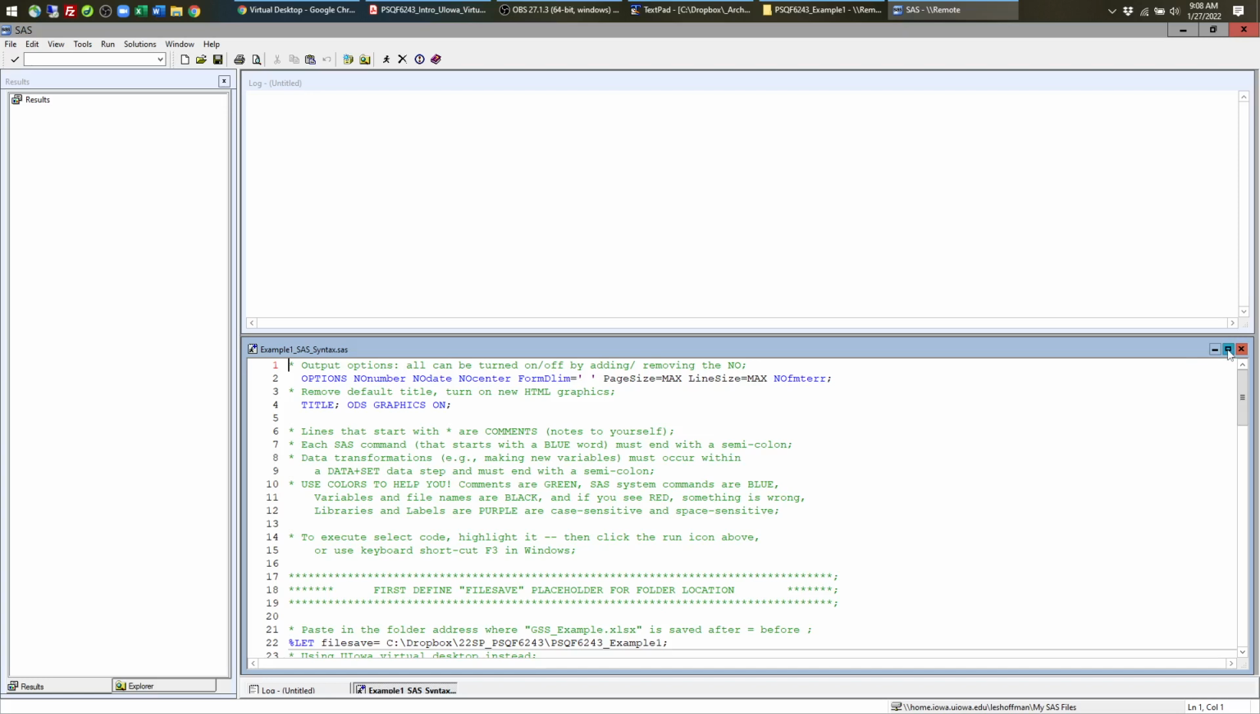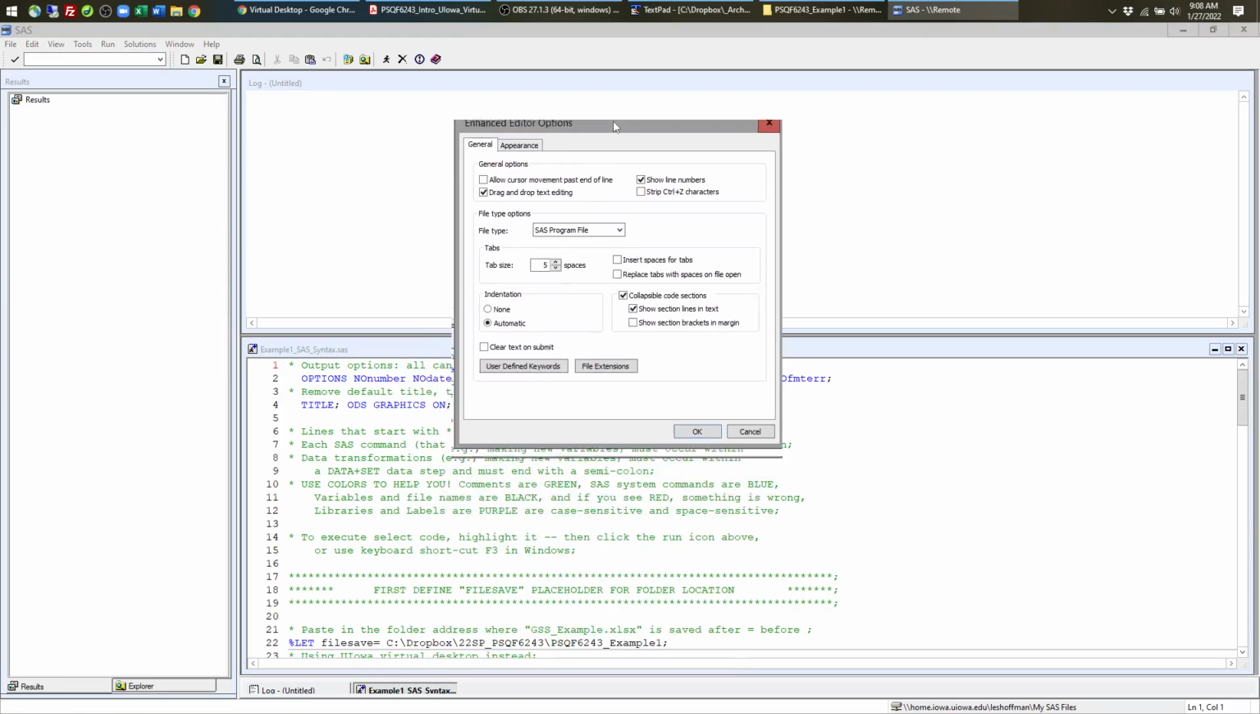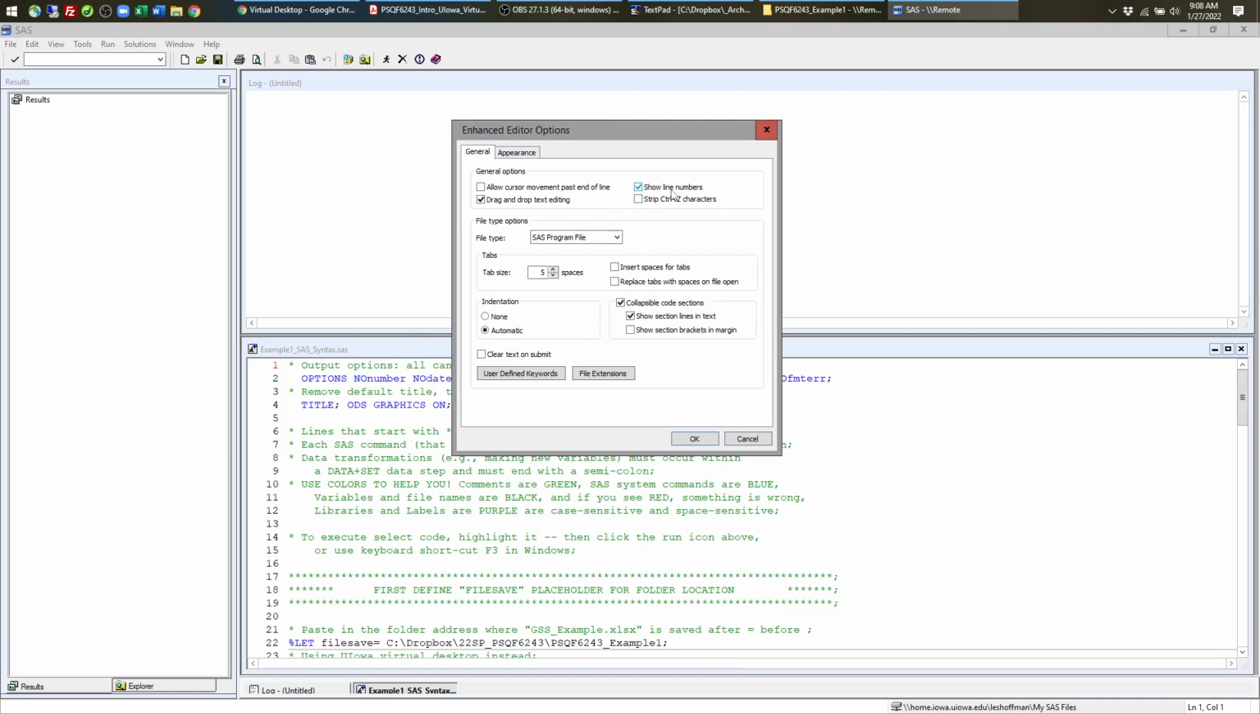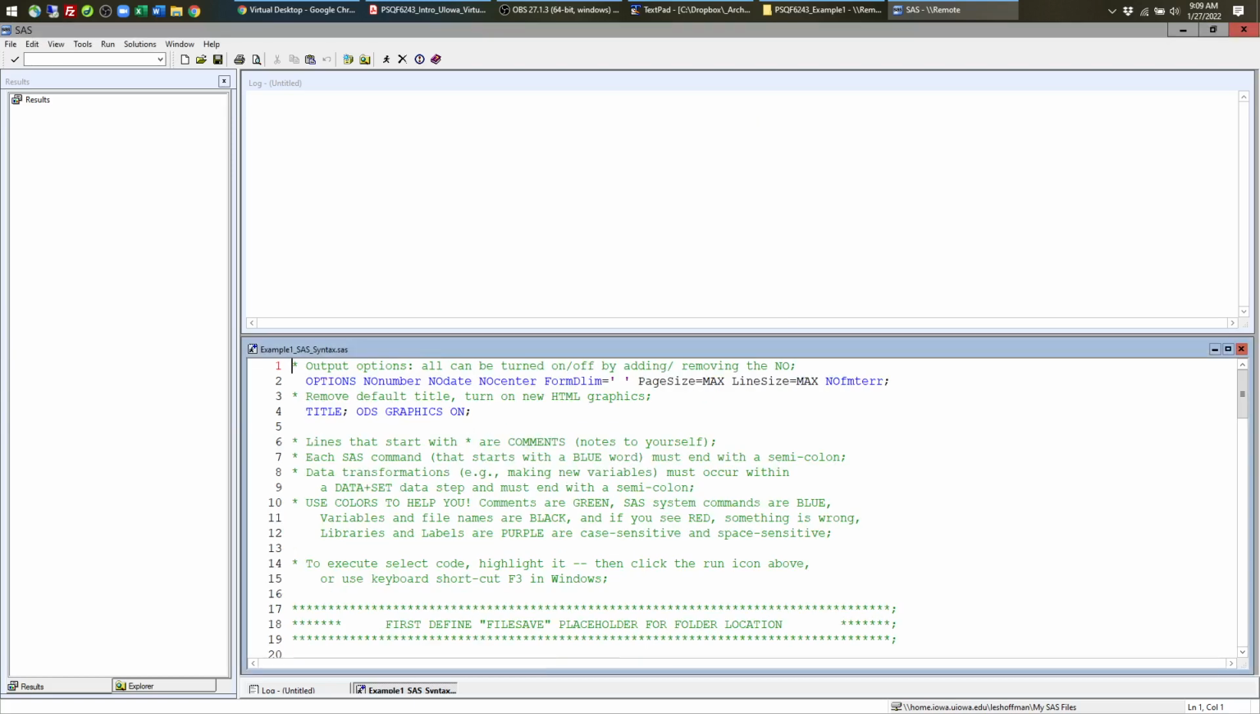So I am going to make a couple changes to make sure that this is easier to see. One is to make sure that you can see the line numbers going down the left-hand side that I can see, because that will allow us to easily refer to where we are in the code. To fix that, we're going to go to Tools, Options, Enhanced Editor, and then there are several options in here for customizing. On the General tab, we want Show Line Numbers to be checked. On the Appearance tab, if you'd like your font to be bigger, such as in this demonstration, it will be useful to make this a little bit bigger so it's easier to see. I'm going to blow it up to 14-point font, and there we go.